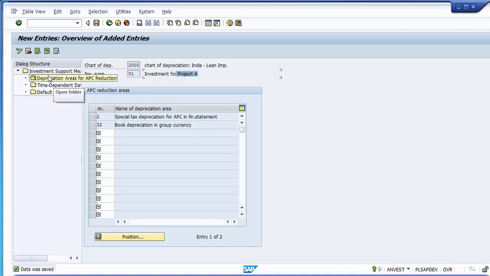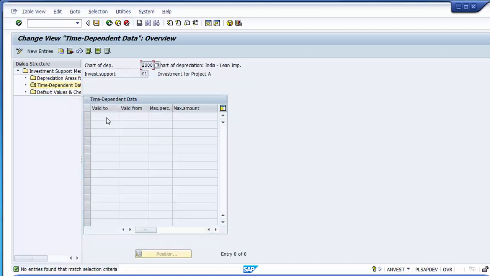So similarly, you can go to the third tab also, time dependent data. Double click onto that, and you can also put the time dependent data from and to on the basis of validity. So if the investment is for a longer period of time, then from time to time there could be a different percentage or different amount of investment involved. So you can maintain those details from and to, maximum percentage with maximum amount over here.